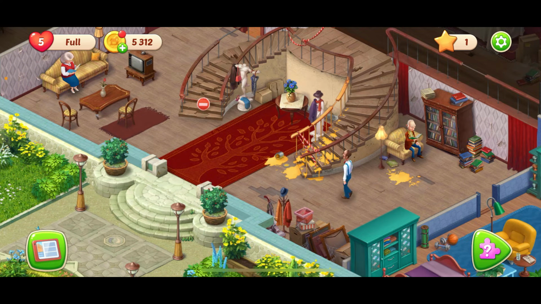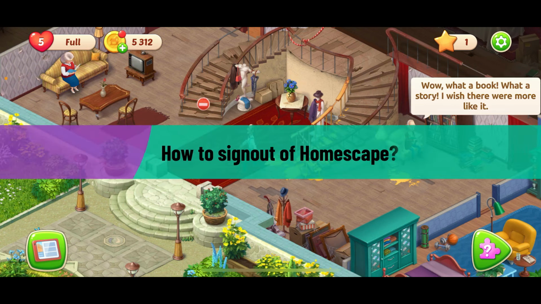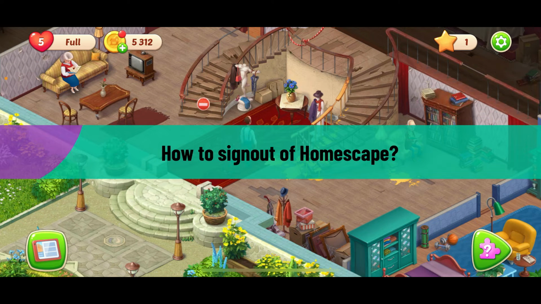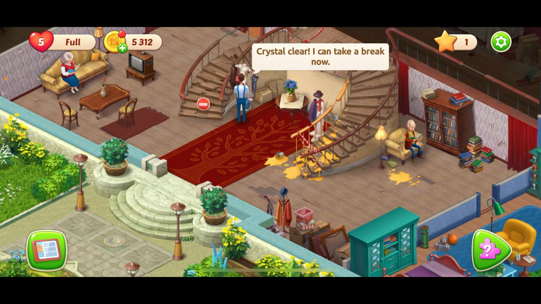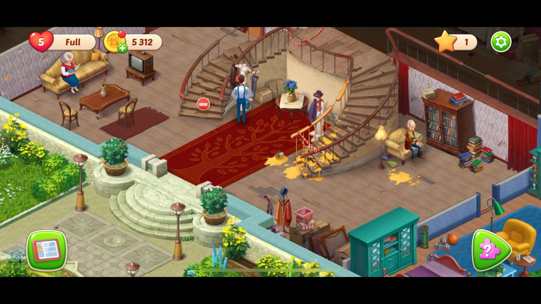In today's video, I'm going to show you how to sign out of Homescapes. If you want to log out or sign out of your Homescapes account, then remember that you do not have a built-in sign out option because the game is typically linked to your device or social media account. So if you want to sign out or disconnect the game from your device or social media account, then here's how you can do it.